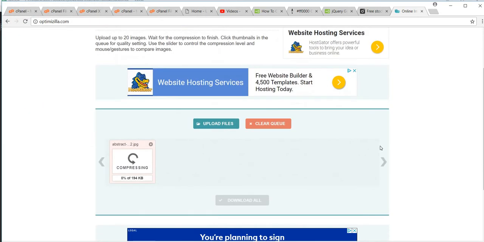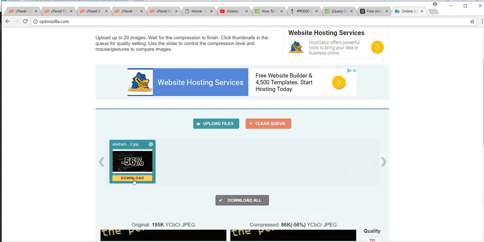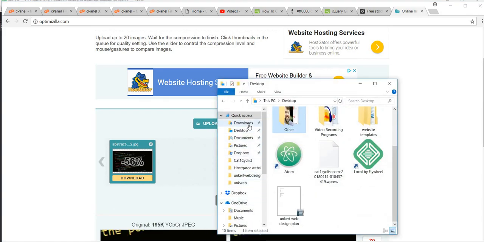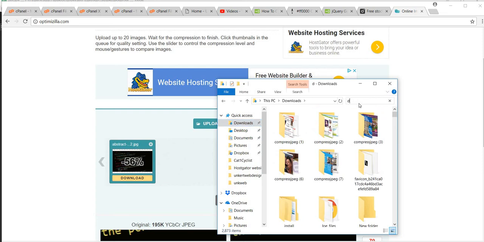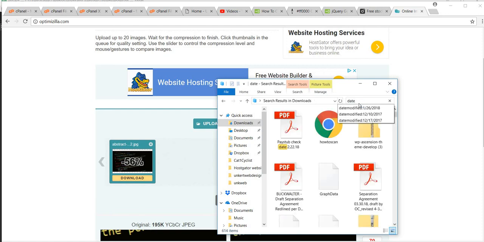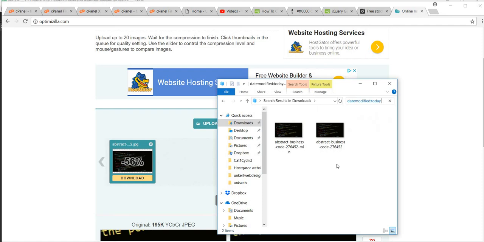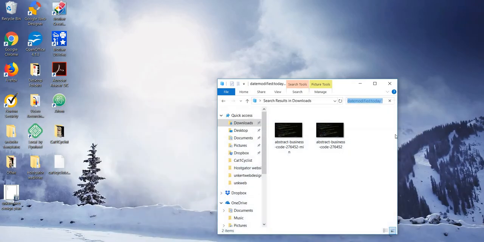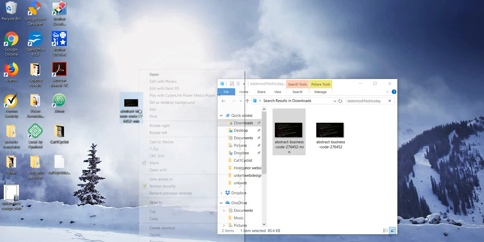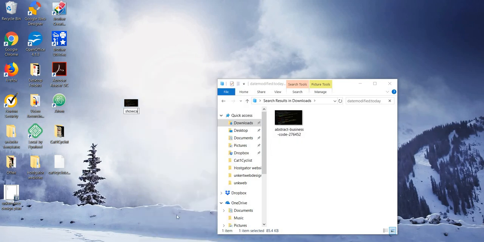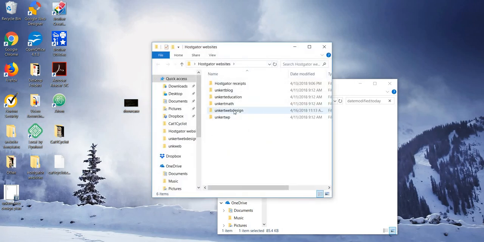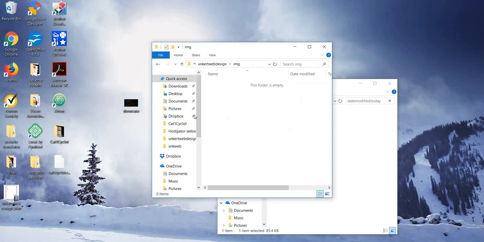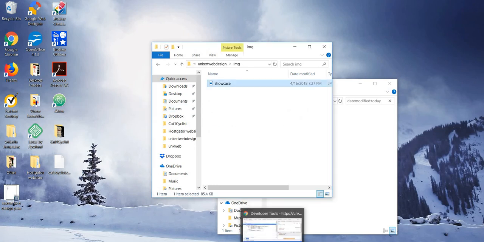Okay, compress it. Okay, we saved 56%. We'll download it. Okay, I'm going to look. Downloads today. Okay. So I've got this. I've got the minified version, and I want to rename this as Showcase. Okay. And then we're going to open this up, HostGator websites, image, and put it in here. Okay, so I've got that photo from Pexels.